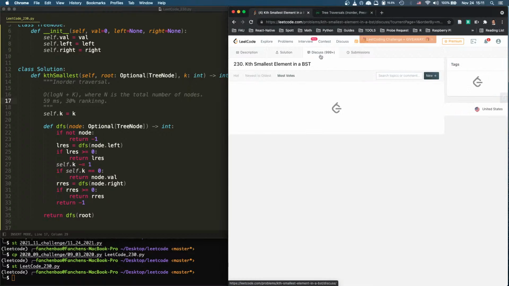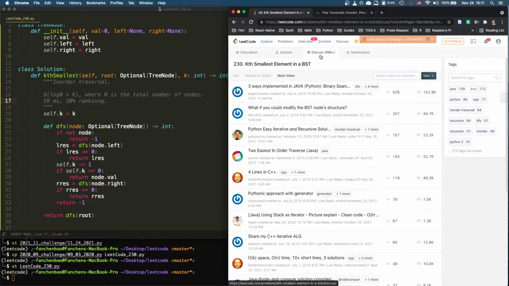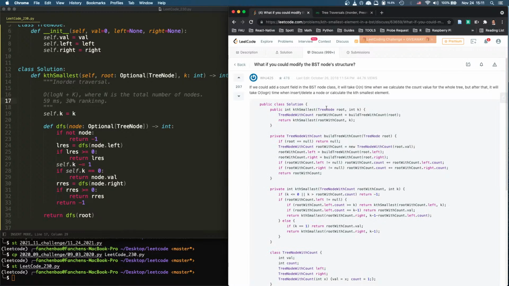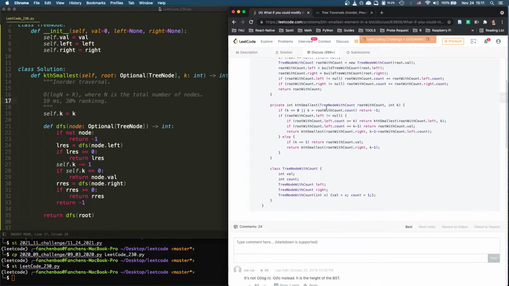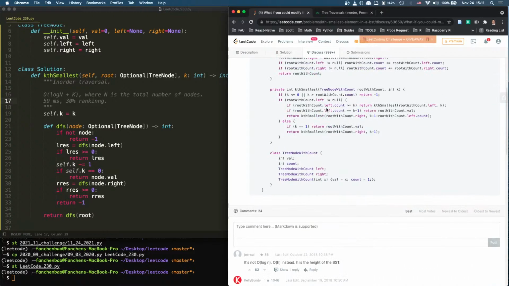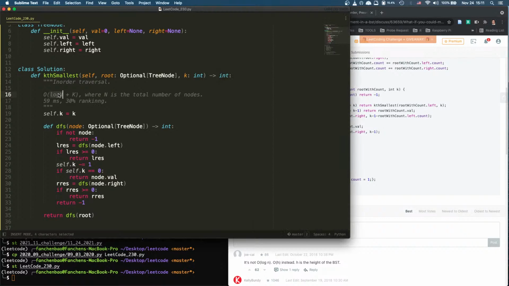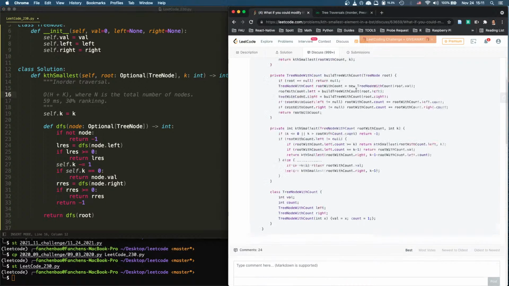Anything interesting in the discussion? What if we could modify? Yeah, that's another approach. That's what I was thinking. Oh my goodness. Oh, look at this. You know what? Okay, I take that. It's O(1).